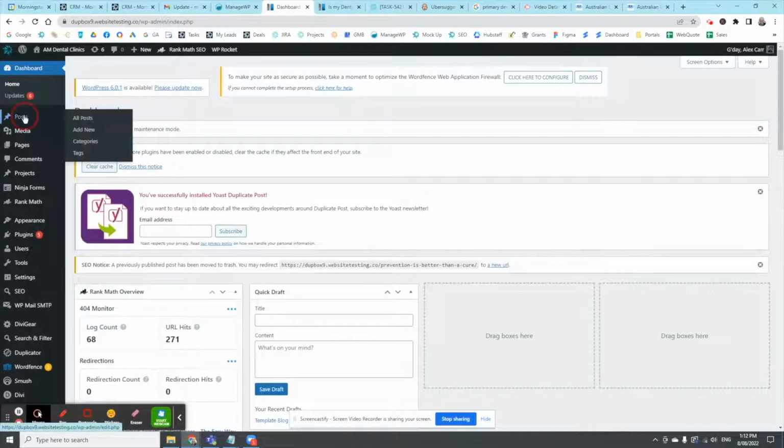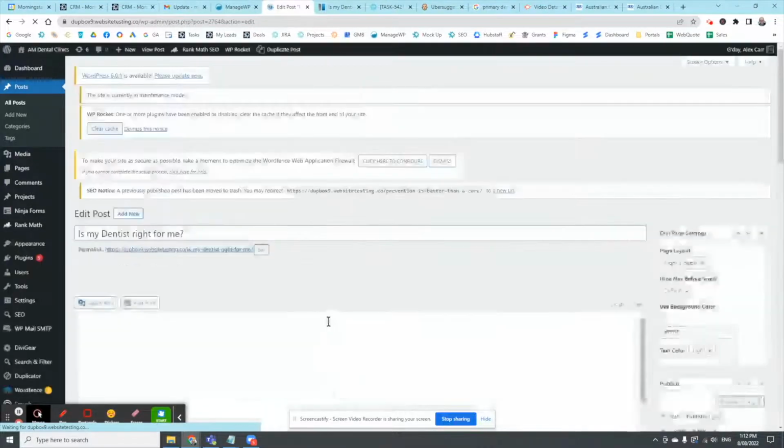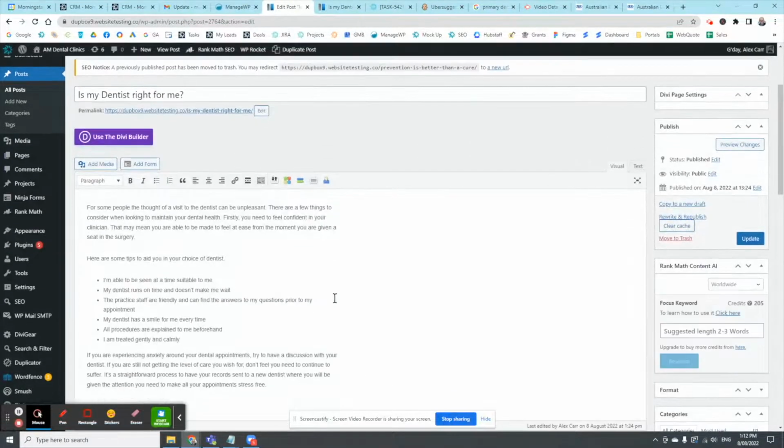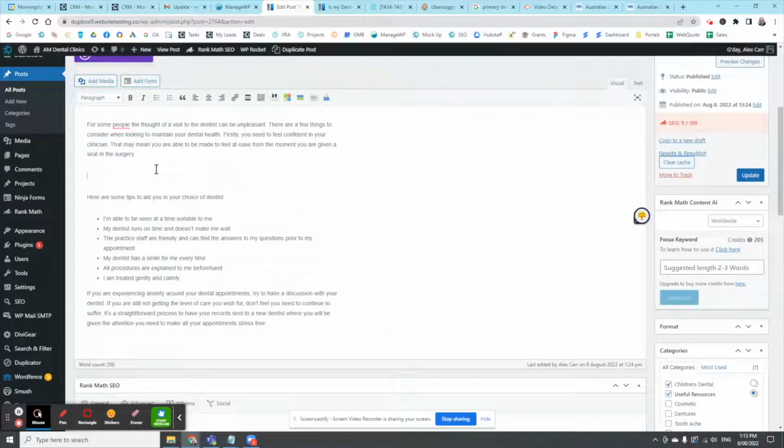We're going to go down to posts, go to the blog that we've already created and just go back into edit. So I think the first thing we need to do is let's just add a picture in here, like it needs something somewhere. Now there's a picture at the top with the heading, so let's just put it in the middle here. All you do is go add media.